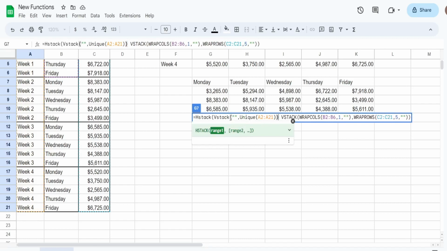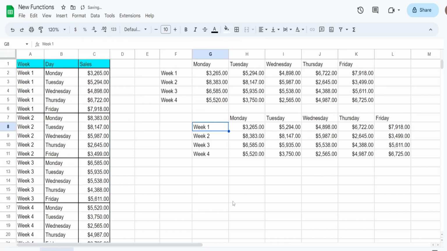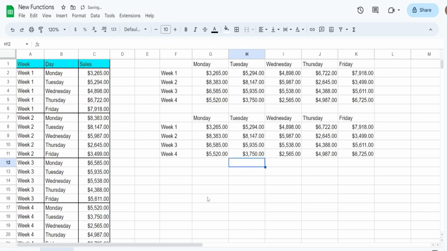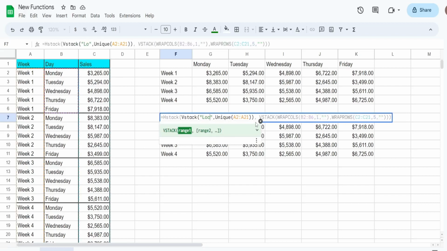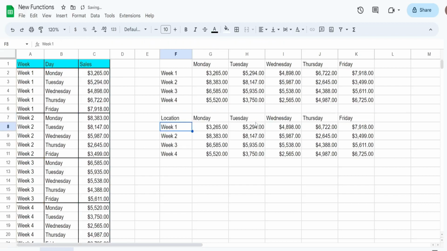Now that I'm done with this, we are back to our Hstack. So I need to put a comma here because this is the first input and this is the second input of the Hstack. So you can see there that is. I might move it over so that it's in line here. Now if I wanted to change this to a header, I could just make this location.